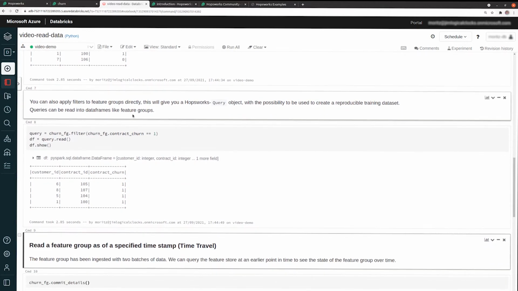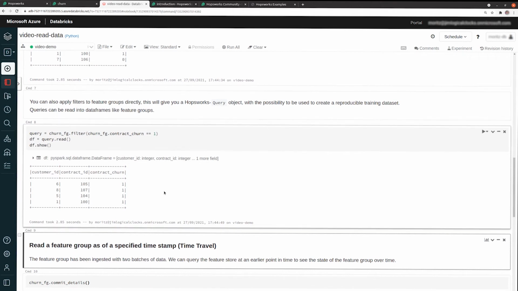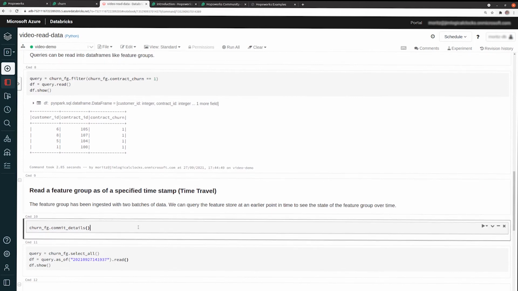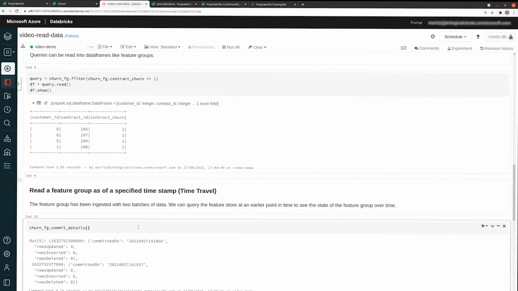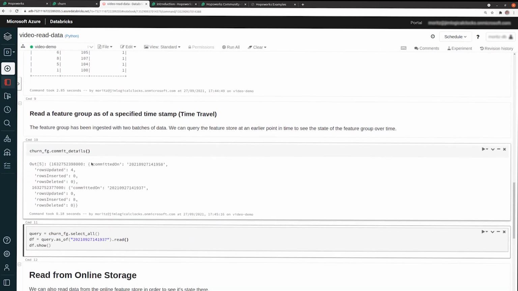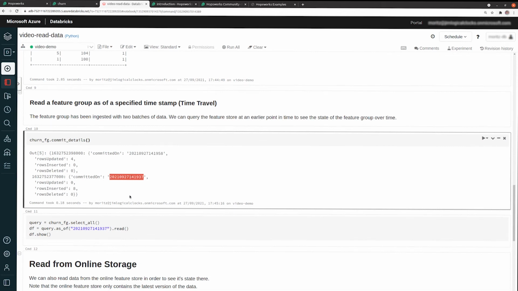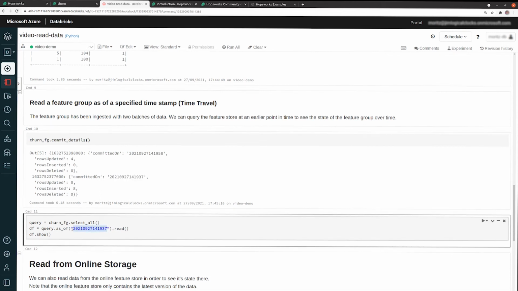So far, we've been reading the data from the feature group as it is at this point in time, but we can also perform time travel queries on this feature group since we time travel enabled it. To see how the data was ingested, we can look at the commit details and we see the two commits that have been performed. And to get the data as of a previous commit, we can simply use the timestamp from a previous commit and call as of on a query of this feature group.